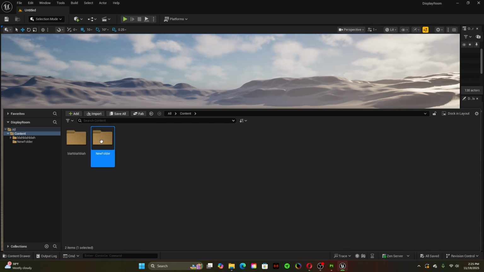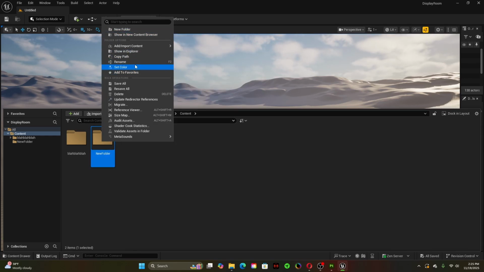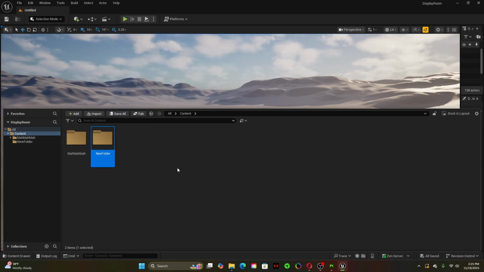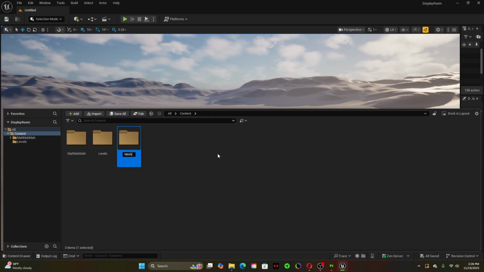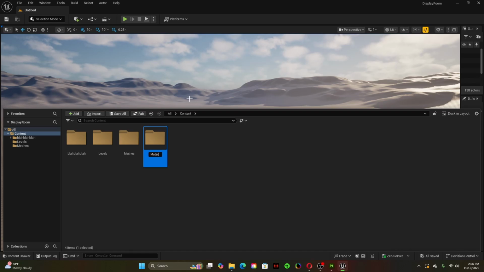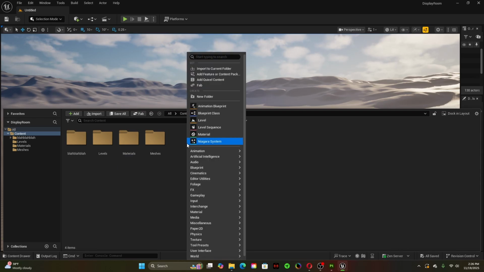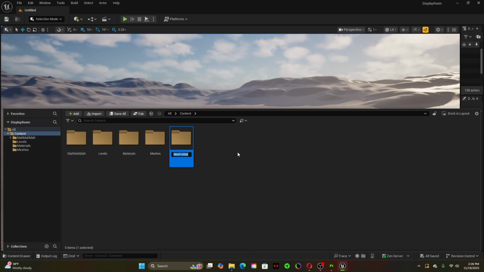To rename things, we can either right-click on them and hit rename, but right here there's F2, and you can rename anything using F2. So I'm going to call this one levels. I'm going to create another folder, call this one meshes. I'm going to create yet another folder, call this one materials. I'm going to create an even another folder, call this one textures.